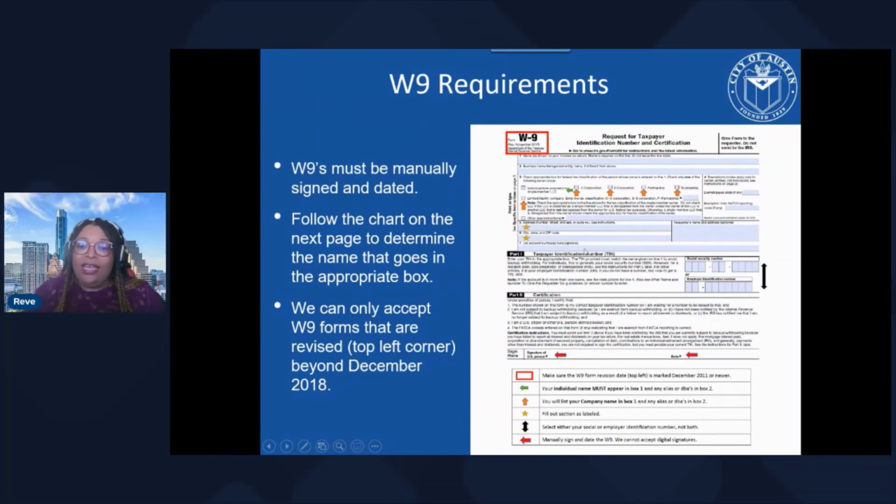Things to be aware of: it has to be signed. We prefer manual signatures, but we have been accepting digital during the current pandemic. We do need the most current version. My screenshot is old. The most current version is from December 2018, and so we'll need that version. Part of the reason is that, as I mentioned, they change it periodically. I think when I started, there were 4 business structure categories, and now there's about 7. So they've expanded it over time.